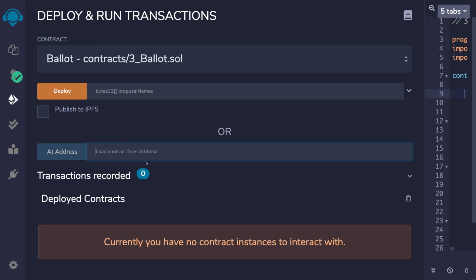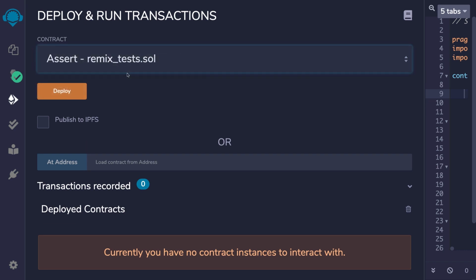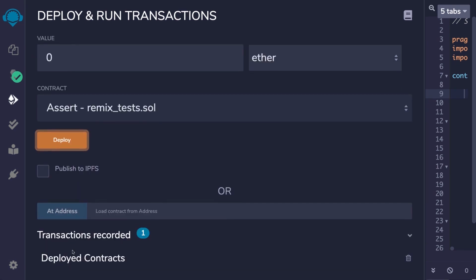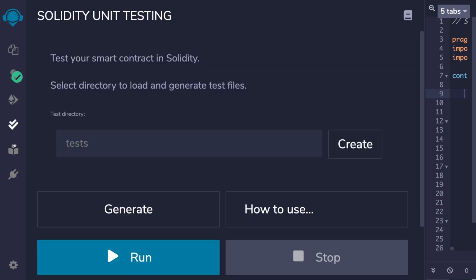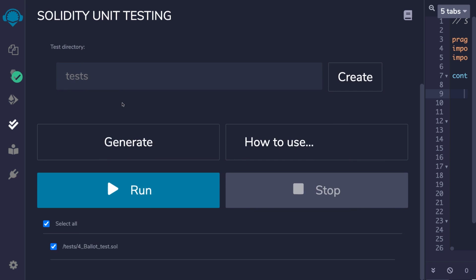Your transaction count will be here, and your deployed contracts will be down there. So you can deploy a contract, and it will appear at the bottom here under your deployed contracts. And we're going to be deploying a lot of contracts in this course, so you'll see that happen. Then we have unit testing, our next icon in the left-hand side. So we can test our smart contract in Solidity using automated testing. We can select a directory to load and generate test files.